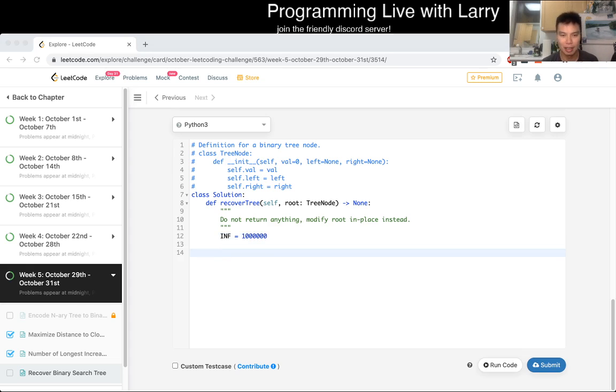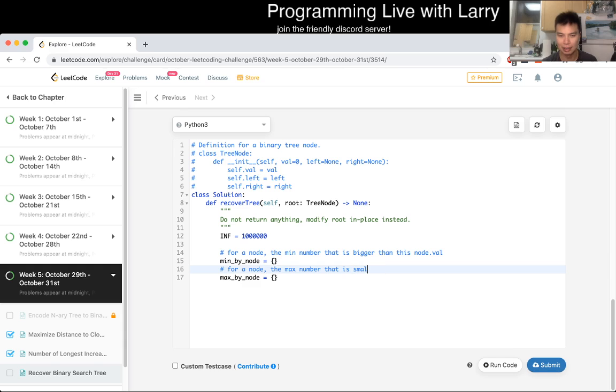I could do min by node, say, because I think I've written something similar recently. This is for a node, the min number that is bigger than this node's value. And this is for a node, the max number that is smaller than this node's value, right? And then you just have something like this. If node is none, this is just very standard depth first search stuff.